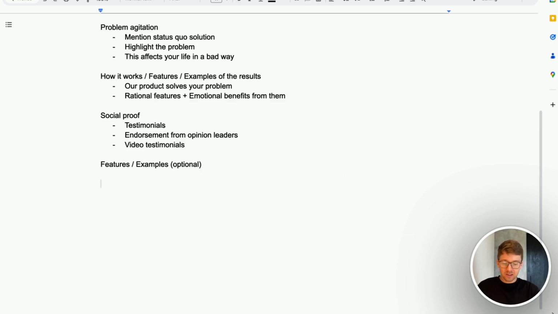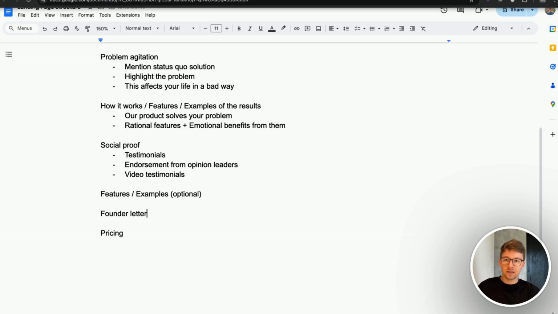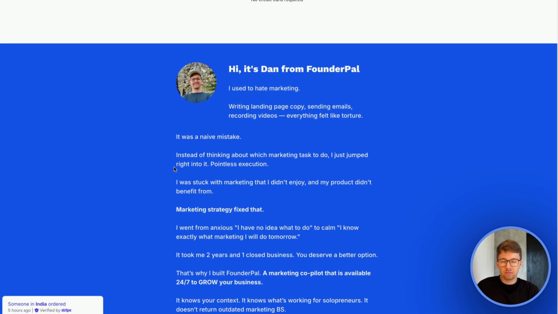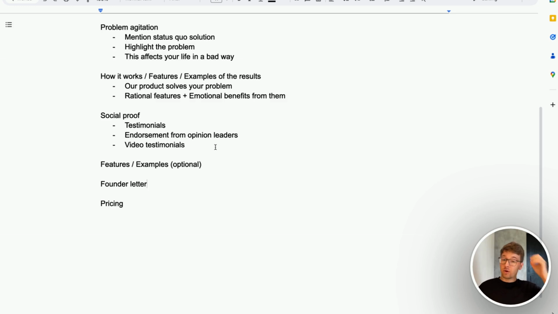And so we'll just mention the pricing here. But before that, a thing that I like to do a lot and recommend in almost every project is a founder letter. So what is a founder letter? I will just give you an example if you are not familiar with it. So this is a founder letter. Basically just a message from the maker, a quick story of why you built this product, why it is different, and why you cared.